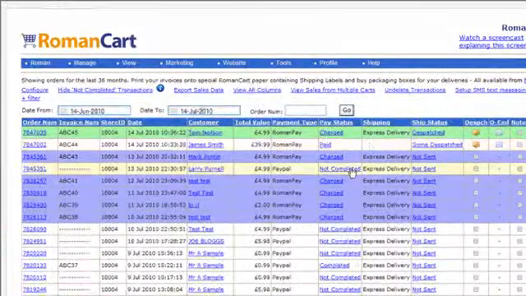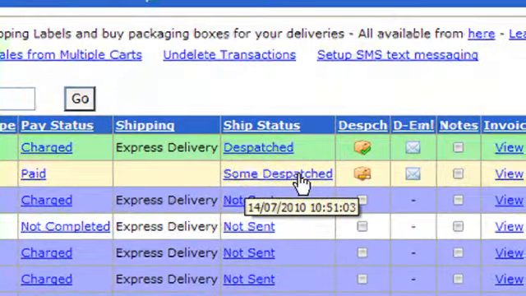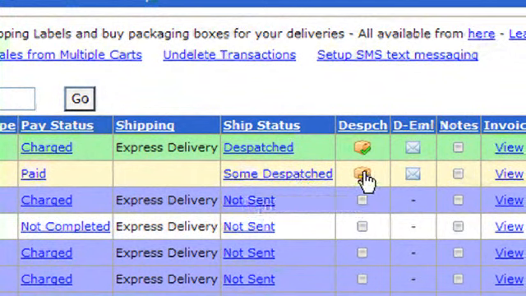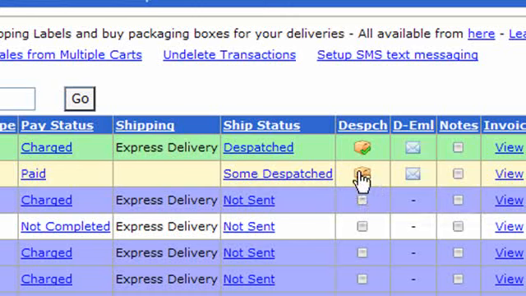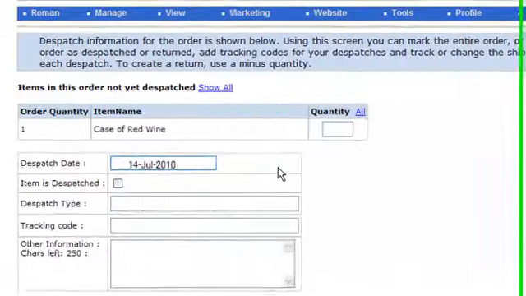Back on the sales manager, you can see it now says part dispatch. There's the shipping status, and the icon here shows a kind of part progress bar on the parcel, which shows that it's been part dispatched. So we want to dispatch the rest of this. So let's click on that there.